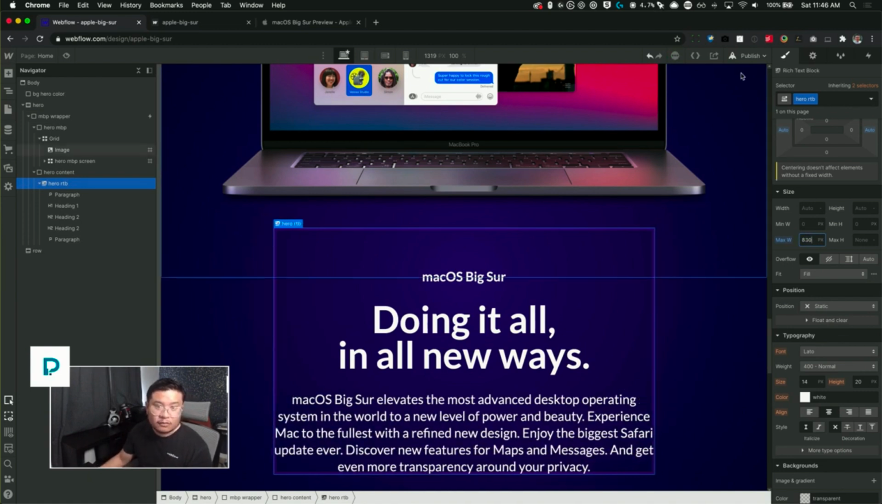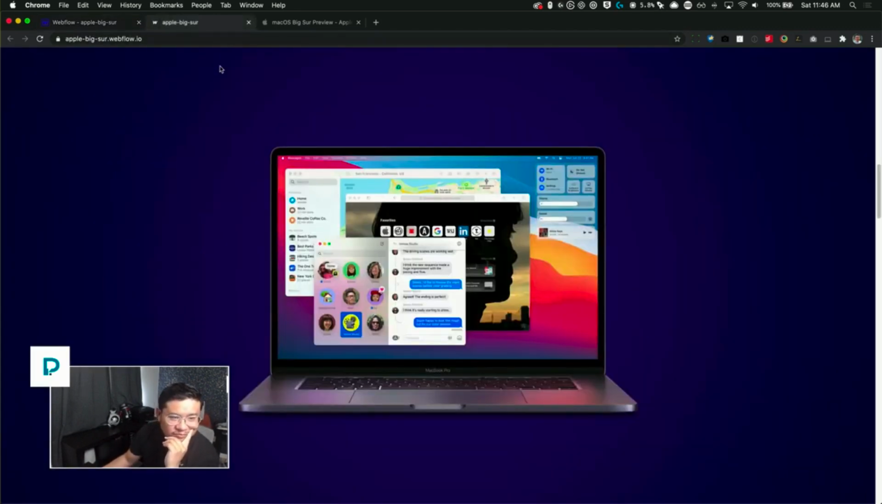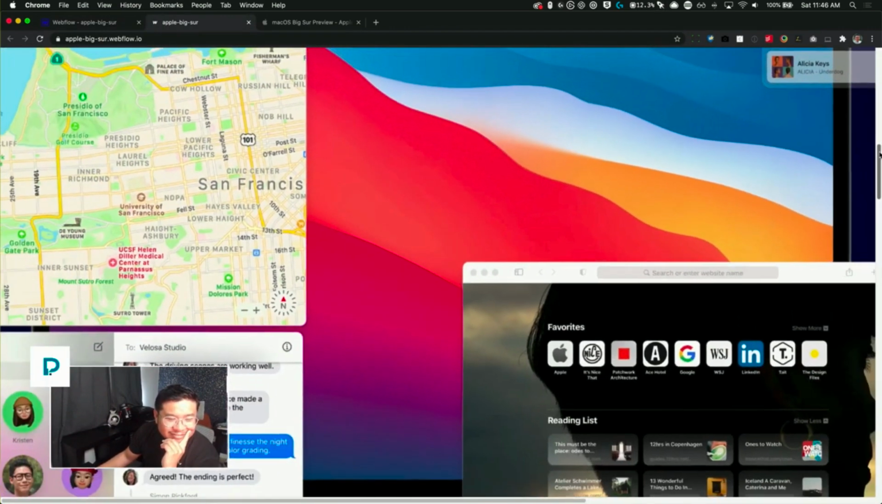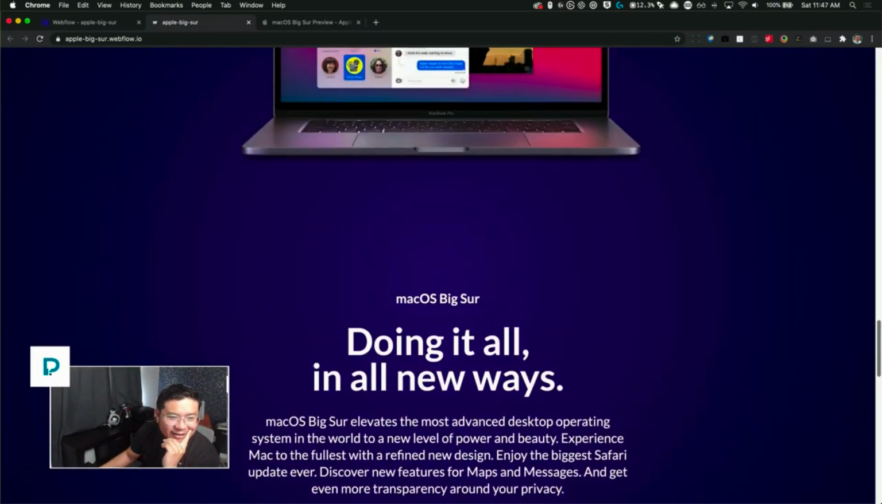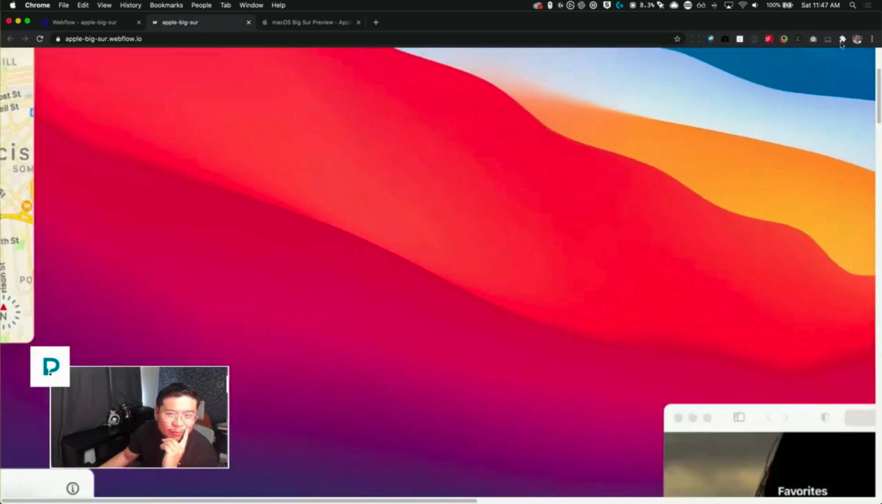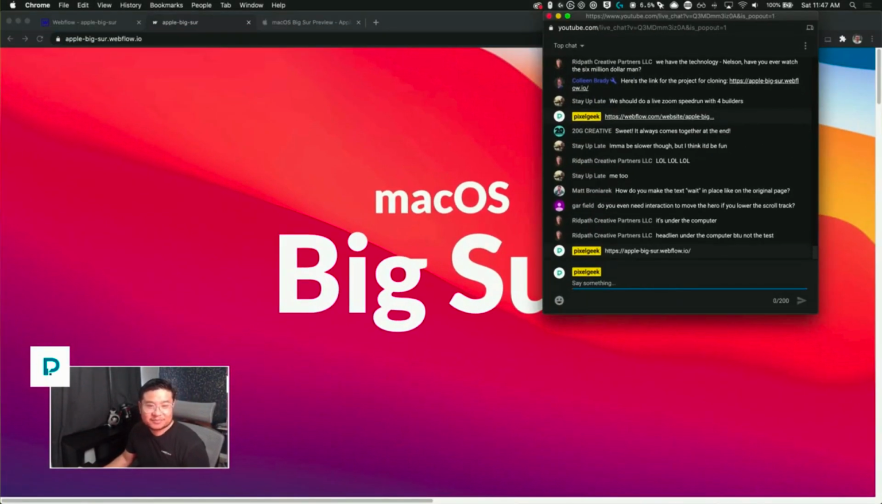Cool. Call it a day. You even need interaction to move the hero, I'm not sure. Oh yeah, you do need interaction. Yay! Cool. Something like that. Oh, brain. That was fun.